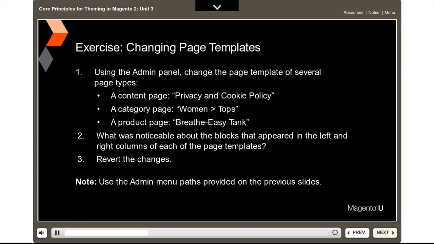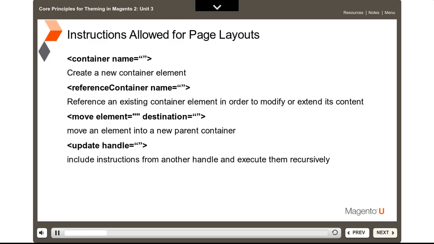Follow the instructions on the slide. Use the admin panel paths provided on the previous slide. You can use the elements listed here in page layouts. To learn more, see the topic on layout types in the developer guide.